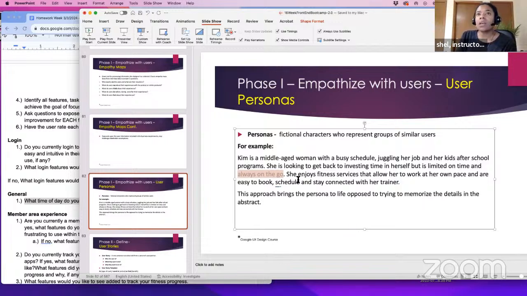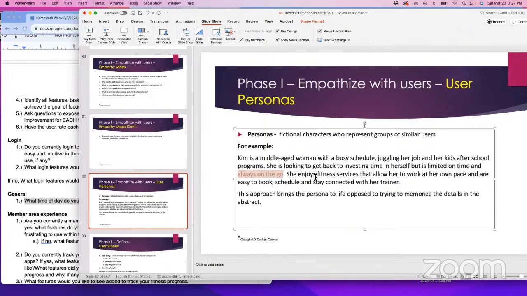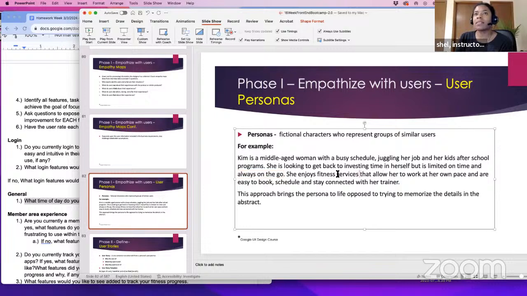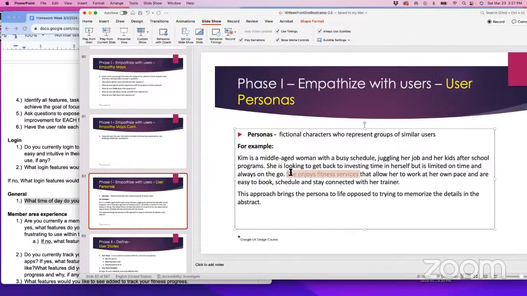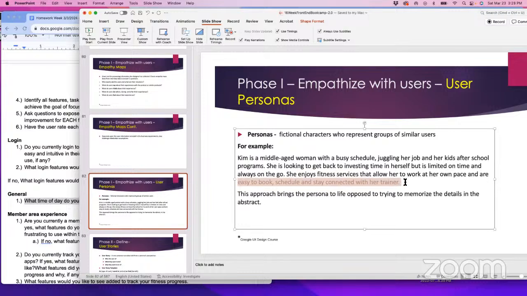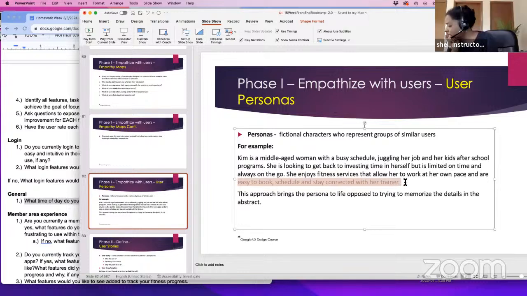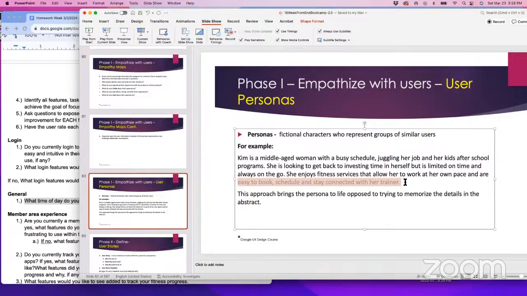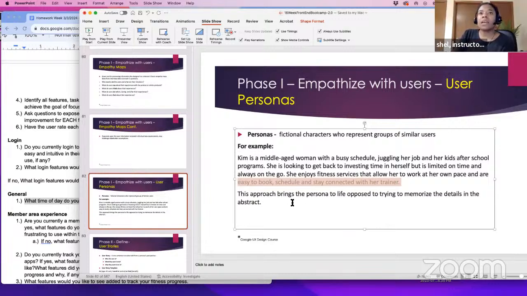She needs to be able to get to it. She enjoys fitness services. That one is easy. Enjoyable. That allow her to work at her own pace. Is it usable? Usable, yeah. And are easy to book, schedule, and stay connected to her trainer. Useful, or is that equitable? Easy, so it's usable then. Yeah.